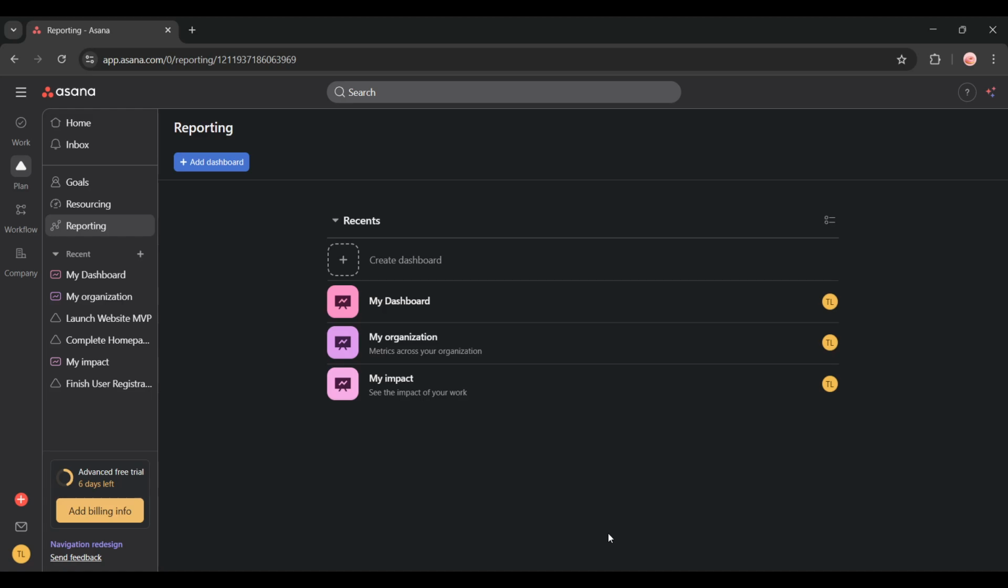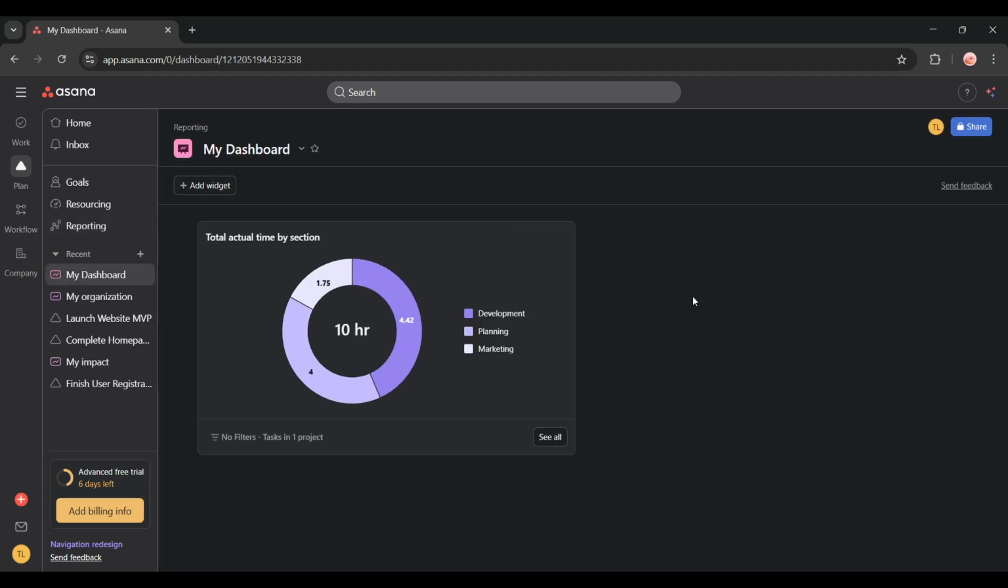Once you're in the report section, you'll see any existing dashboards you or your team have created. Click on the designated dashboard you want to view or edit. If you're starting fresh, simply click the Create Dashboard button to build a new one from scratch. This is where you'll centralize all your project data in one visual space.